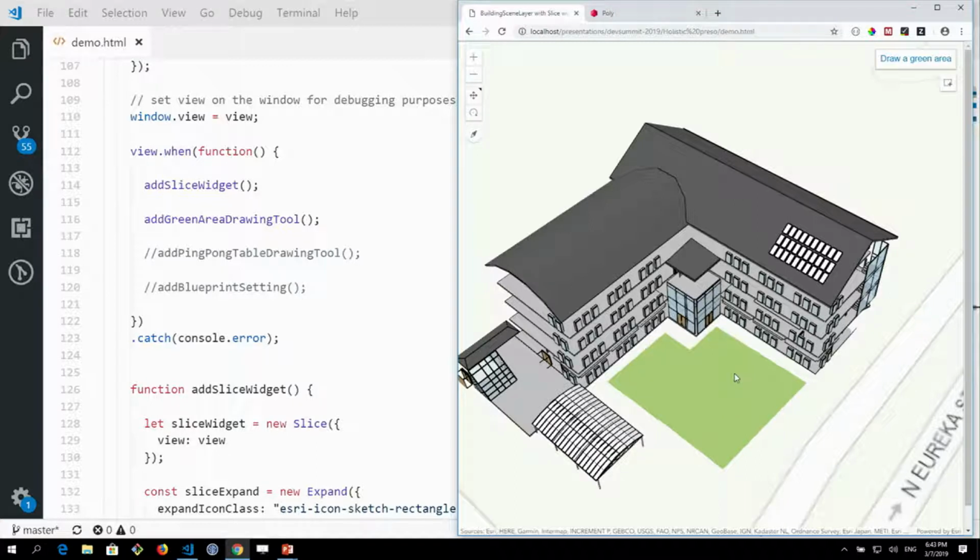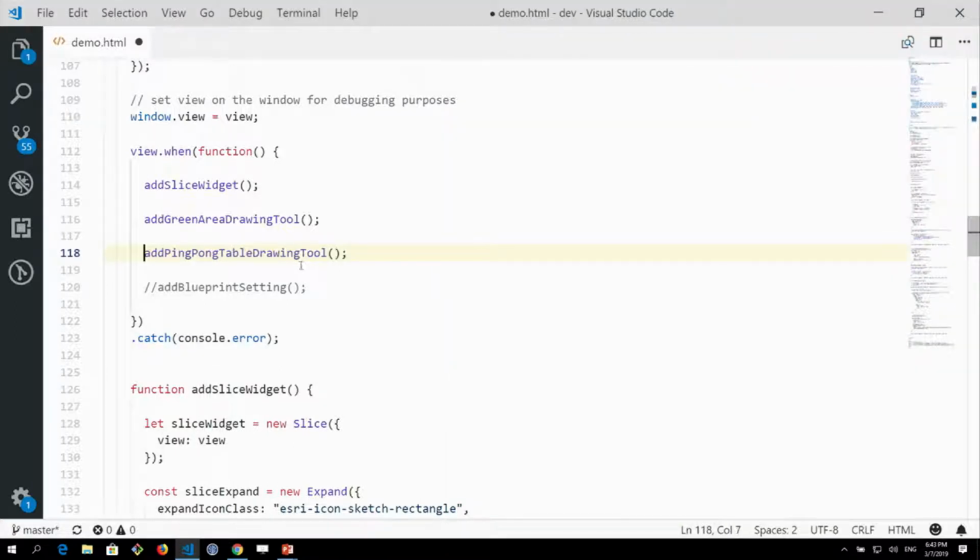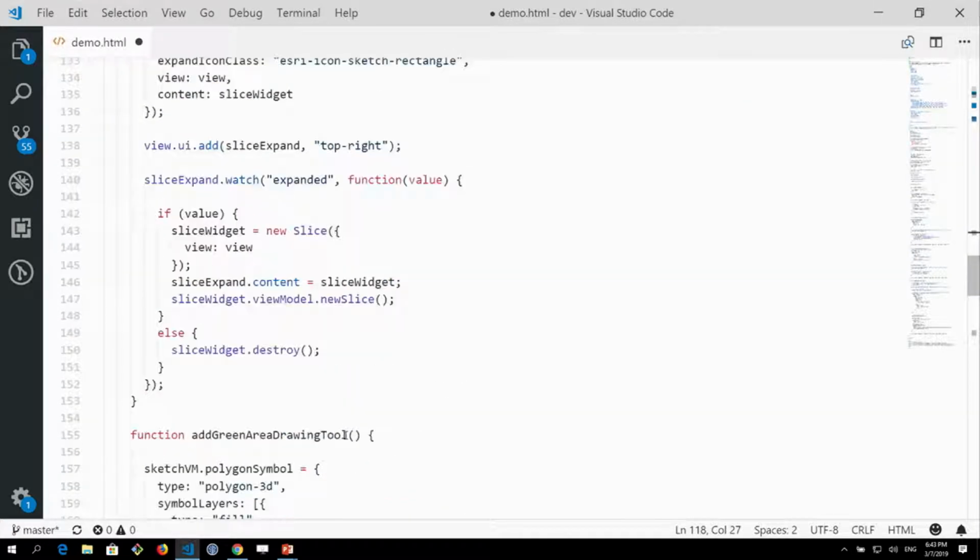The other thing that I want to show you is how to add your custom 3D models in this. And I found a really kind of silly use case. I'm going to add a ping pong table to my building, because this is the building on the Esri campus, right? I think employees could really use a ping pong building. So I made another method here that I'm commenting out, add ping pong table drawing tool. Very useful.